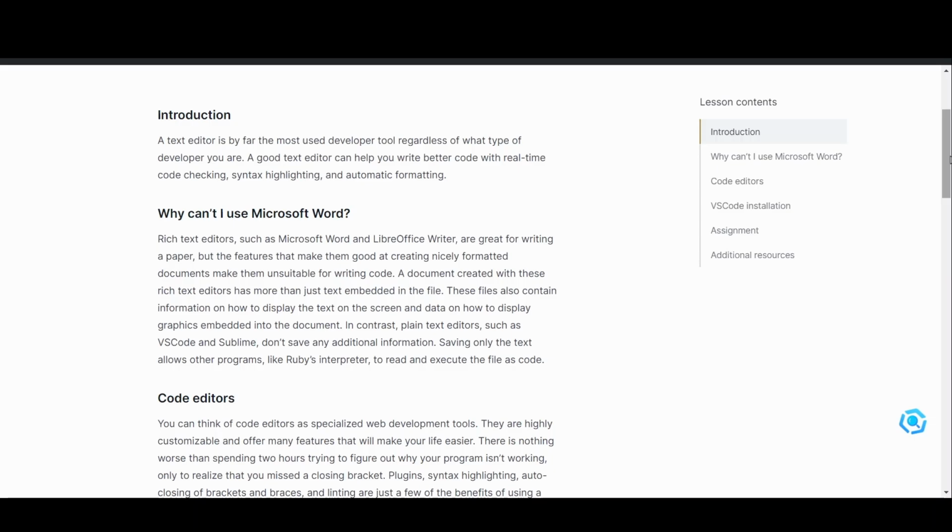Why can't I use Microsoft Word? Rich text editors, such as Microsoft Word and LibreOffice Writer, are great for writing a paper, but the features that make them good at creating nicely formatted documents make them unsuitable for writing code. A document created with these rich text editors has more than just text embedded in the file. These files also contain information on how to display the text on the screen and data on how to display graphics embedded into the document.